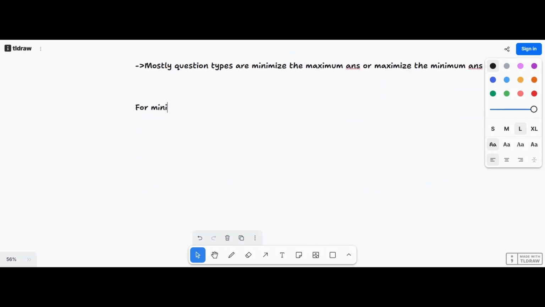So for the minimum answer, meaning minimize the maximum answer. Okay, so we have to find, there could be so many possible answers. Among those, the maximum answer which you find should be as minimum as possible from all the available options. Okay, I could have one option with this set, I could have other options with this set, and I could have another option with this set.